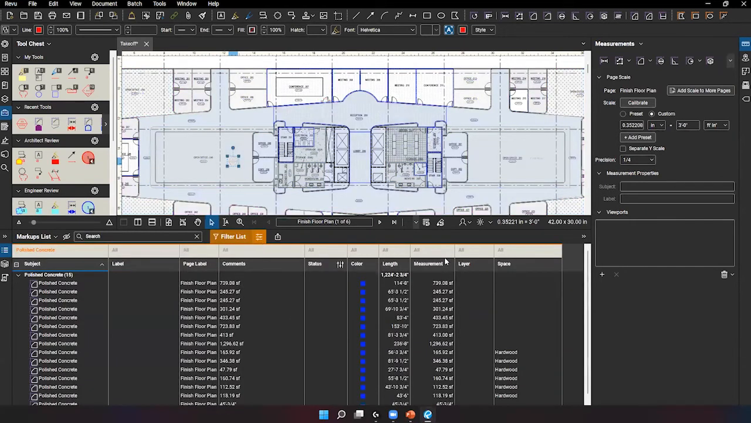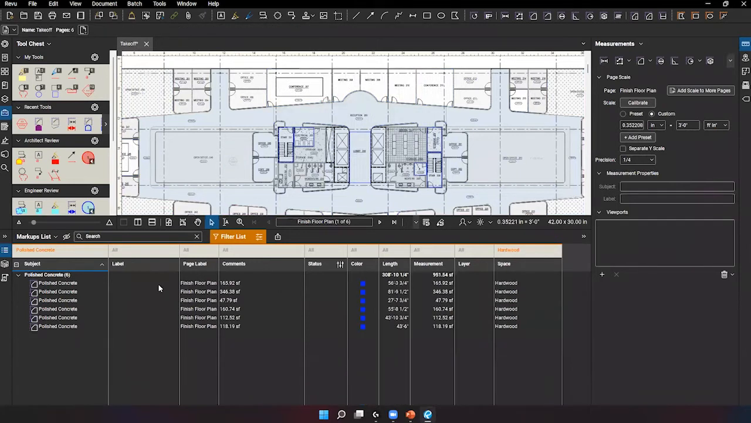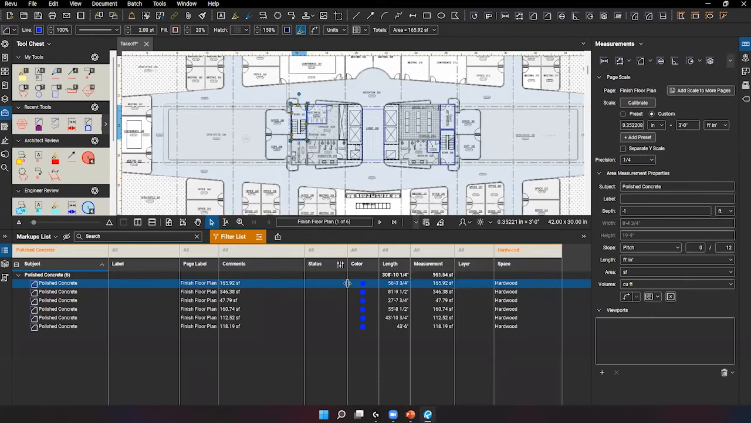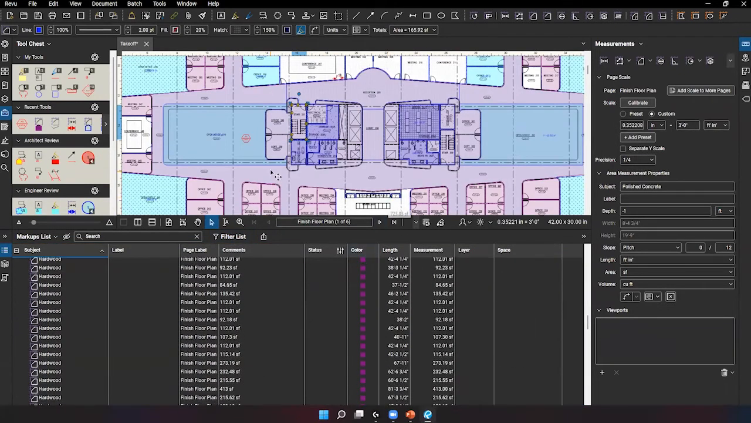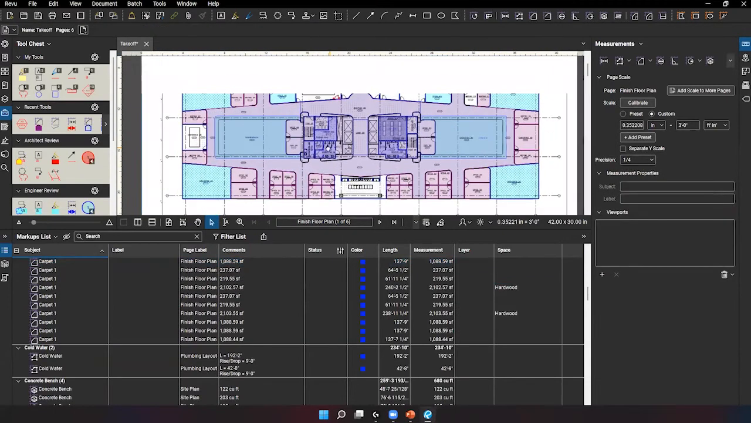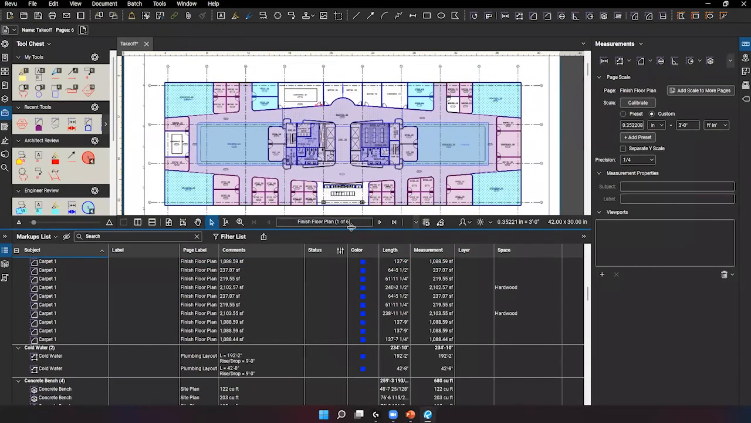So if I wanted to see everything in the hardwood space, I can go ahead and filter by the space that it's in. So you can figure out specific zones or areas where certain materials go. You can do a count of how much of X is in Y, and you can really get a good breakdown, things like that. So let me go ahead and get rid of that. Cool.